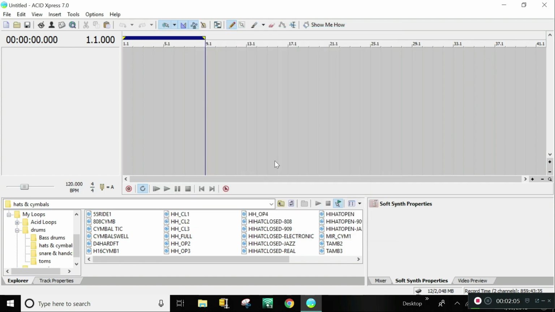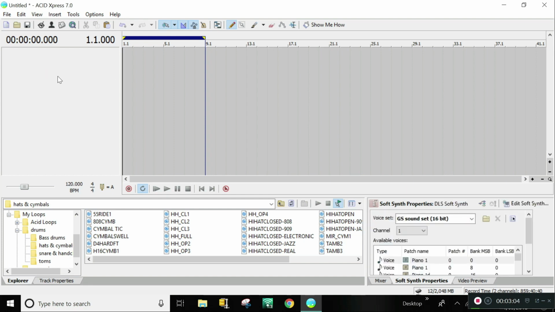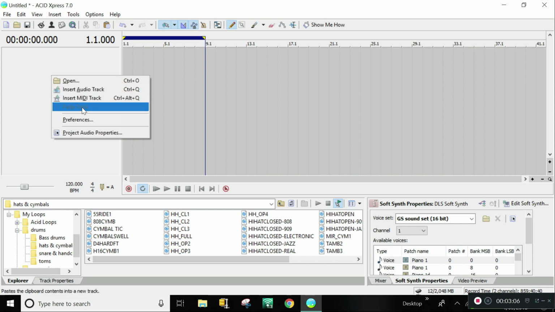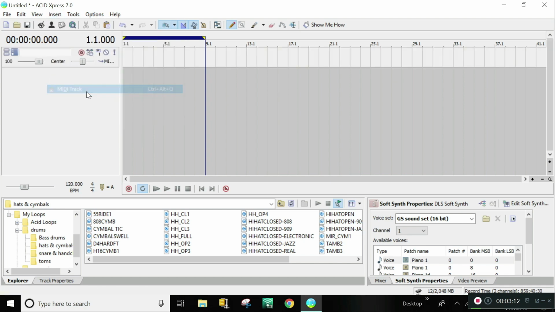So we've got here an empty project to begin with. And unlike the rest of our work this semester, we'll be opening for the first time a MIDI or software track. We can do that by either right-clicking in this blank space here and selecting Insert MIDI Track, or by coming up to the Insert dropdown. So we'll go ahead and create a MIDI track.